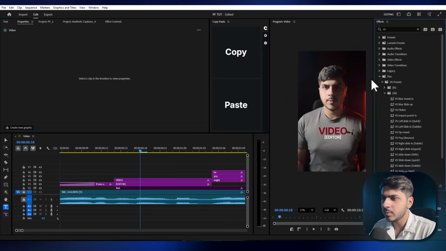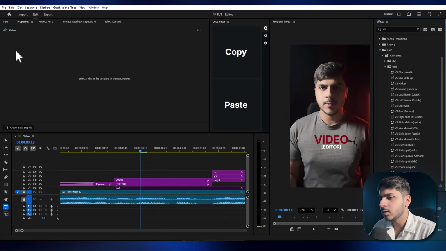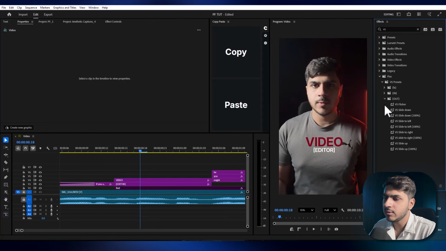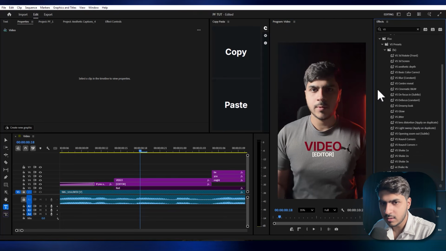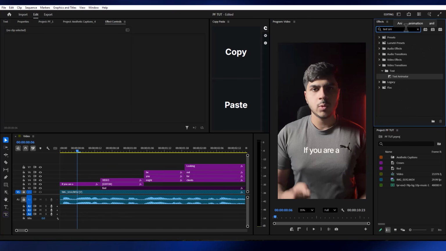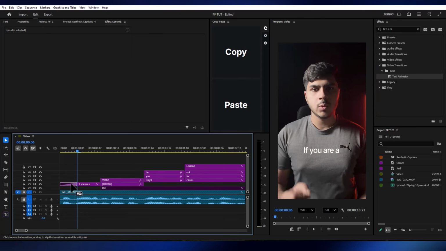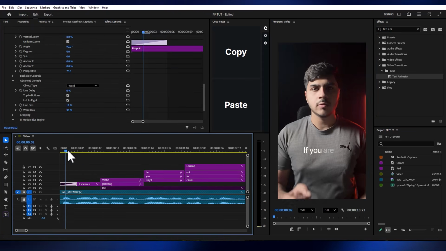In means all the presets in this folder will be applied on the beginning of the layer. Out means they will be applied at the end of the layer, and FX will be applied on the entire layer regardless of the duration. For this one, I will apply text animator. It's an inbuilt effect of Premiere Pro.